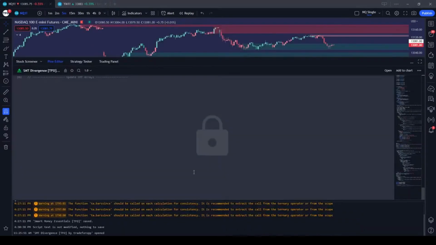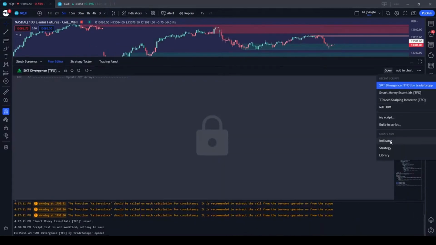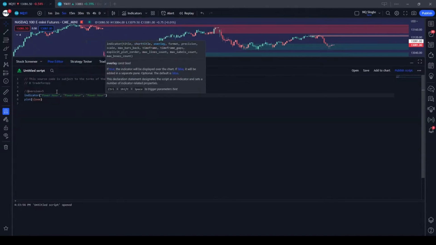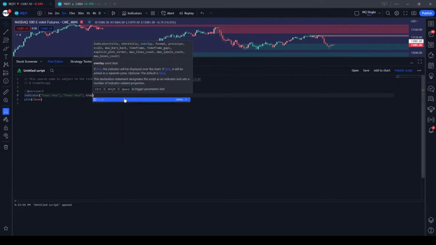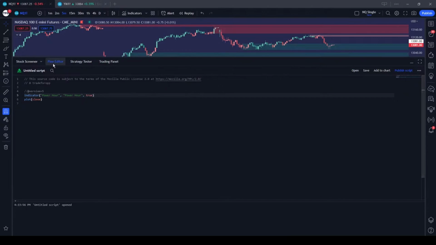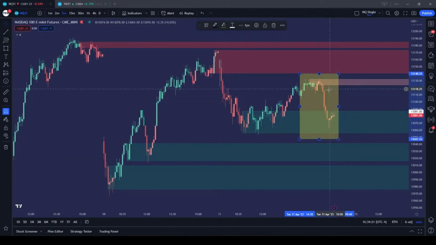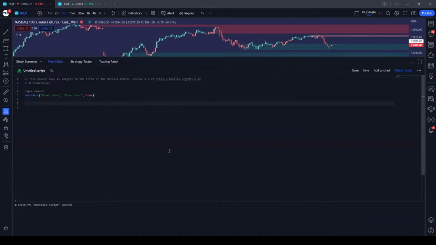So I guess first things first, Pine, I'm going to open a new indicator. Just call this power hour. And if you can see the tooltips in here, I'm just giving it a title and a short title. The short title is what's displayed over here when you add it to your chart. Overlay, I'm just going to set to true because I'm going to want to draw some boxes basically around the last hour of trading, just to get an easy visual of where we open and where we closed. That's pretty much all we need to start.